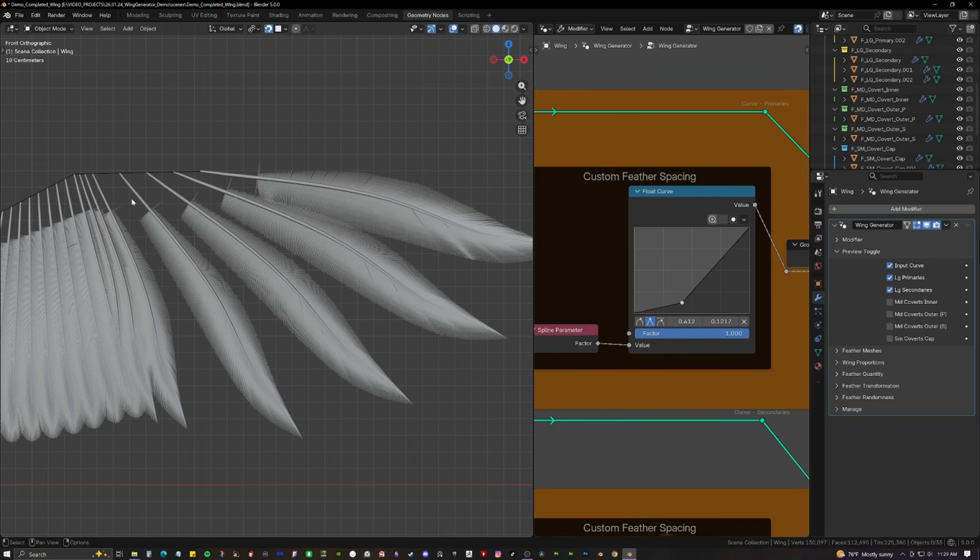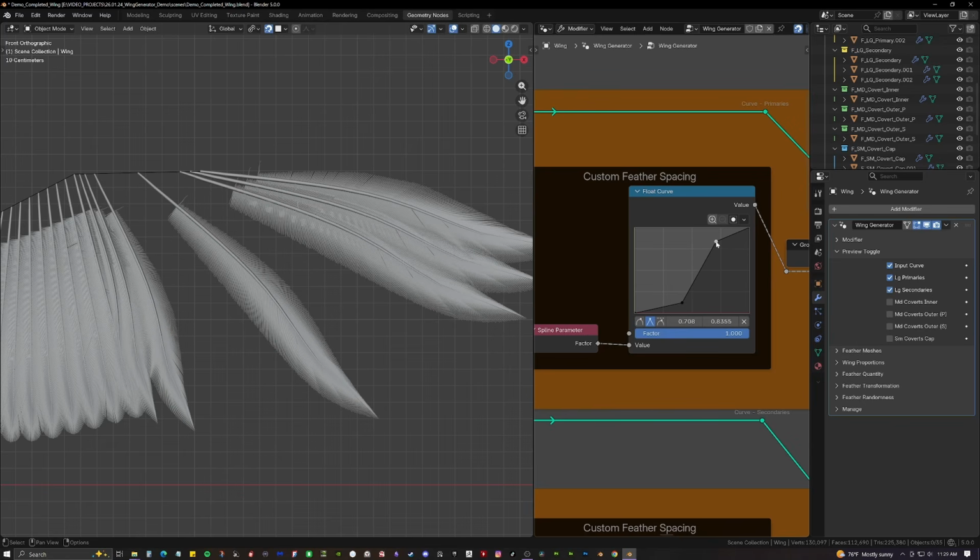So we can see now they're more densely packed to the left side and more spaced out on the right side. And we can do the opposite on the right side by adding a point here, making it linear, and then moving these up or down to add spacing in the opposite direction. And I'm just going to clear this out of the graph because I want my feathers to be spaced evenly.